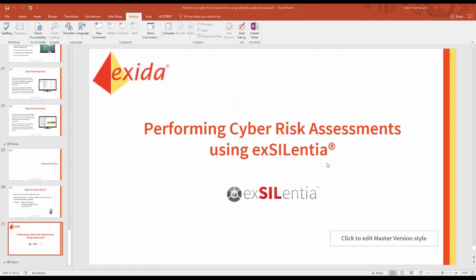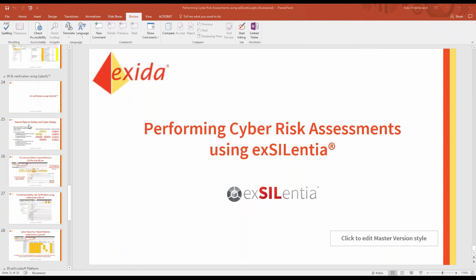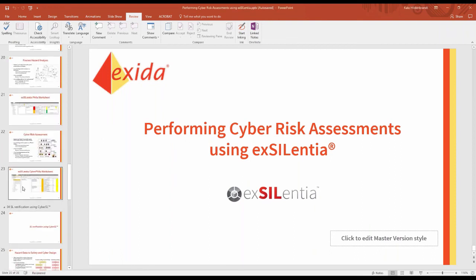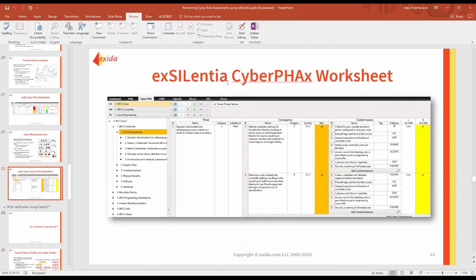Someone asked me, your examples seem to have financial impacts. Are there any that were hazardous? So the example that I showed had both. Let me go back to this slide. The example that I showed for cyber had both, and essentially it had a safety and business.